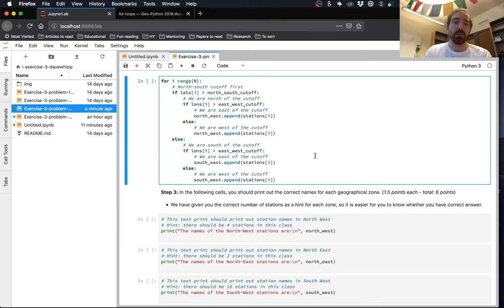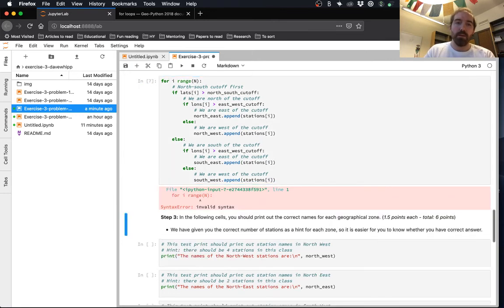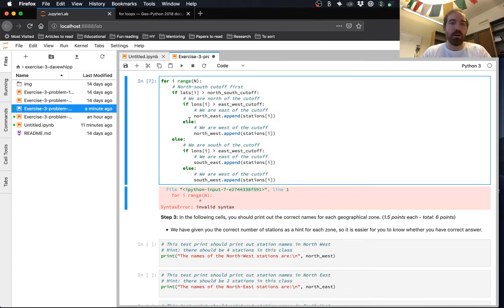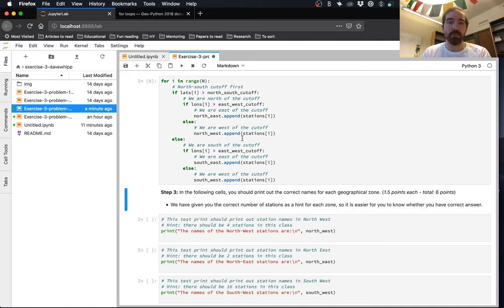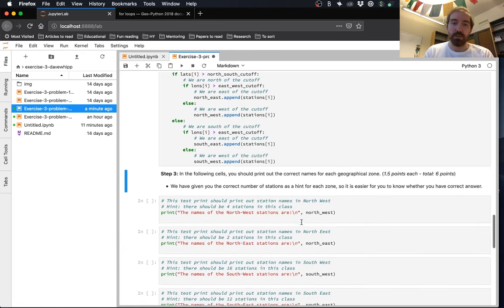Let's run our little example that we've just done here. And oops, I've got syntax errors, right? I should have for i in range n, not just for i range n. So oops, hopefully that's the only one. Looks like that's the only syntax error. Code could be wrong, but now we should be able to run these tests down here for these different cells.